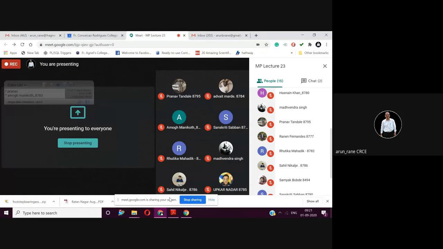So once you are done with the clapper block, then you can proceed with this tool.